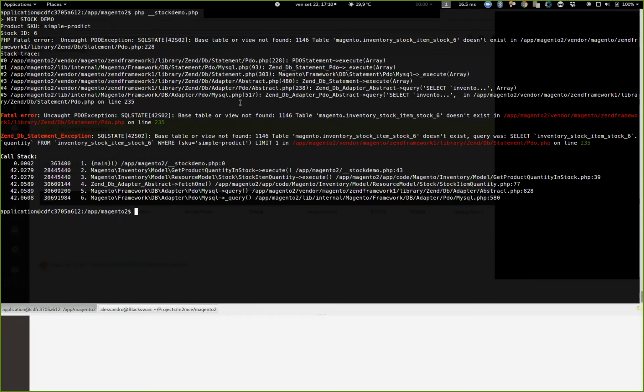Anyway, the demo wouldn't have run anyway because we have an error here. As you can see, we have the propagation of this low-level error up to the reservation. That's something that we will fix in the near future. What's missing here? We created our stock, but we didn't create the indexation. We didn't run the indexation process.